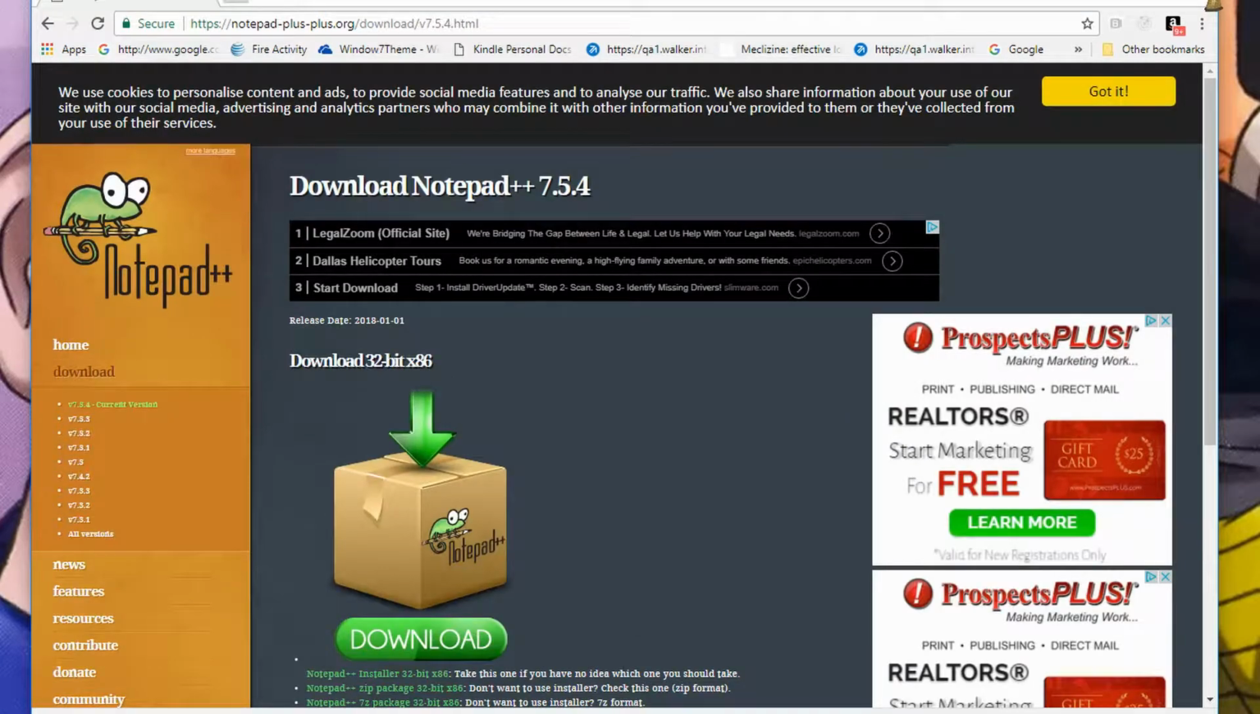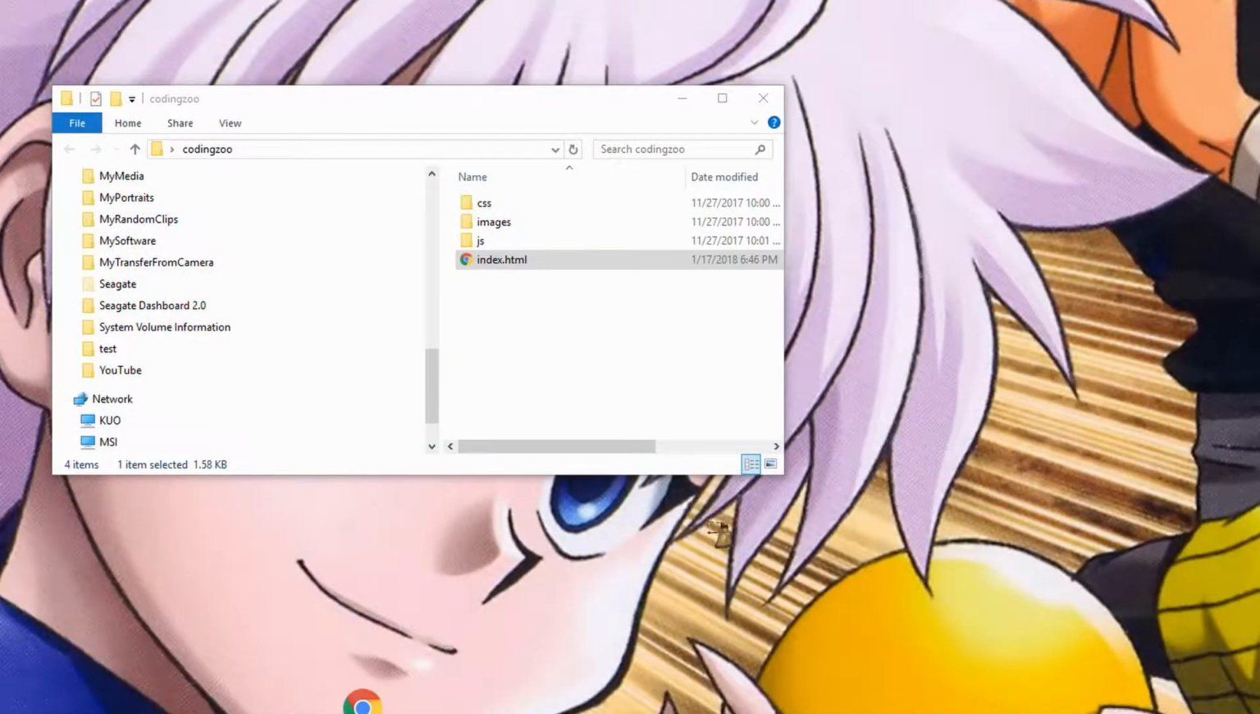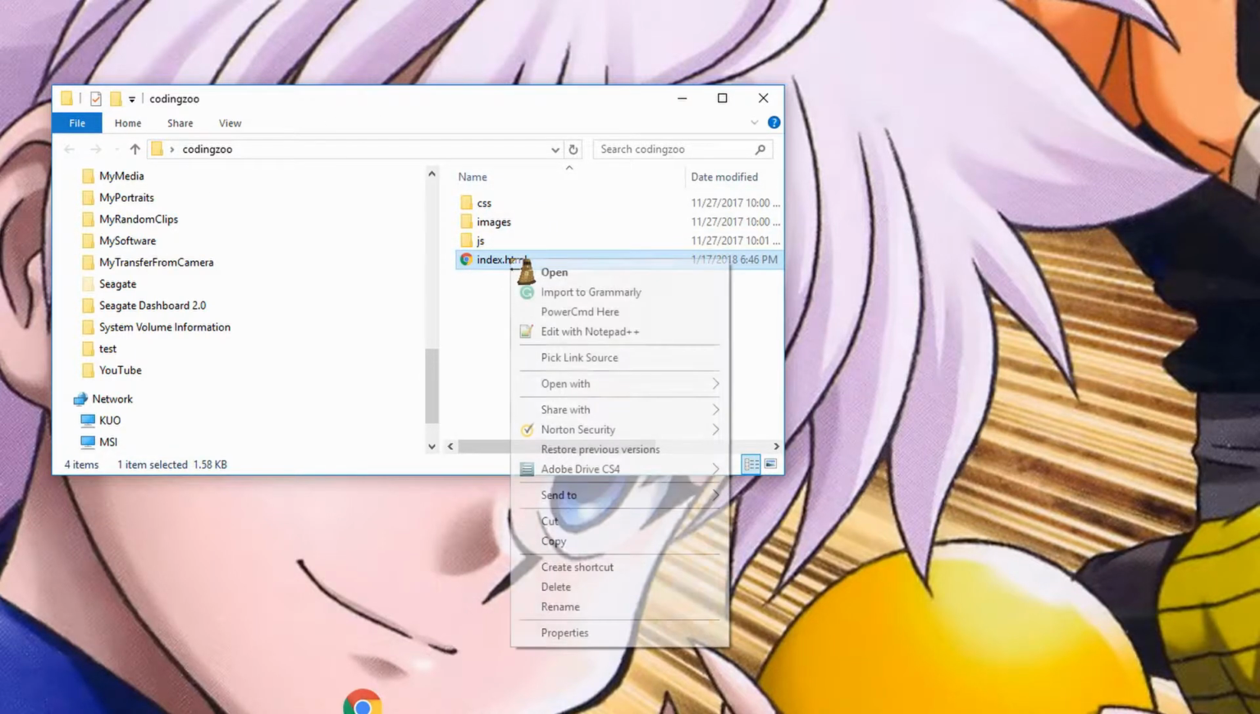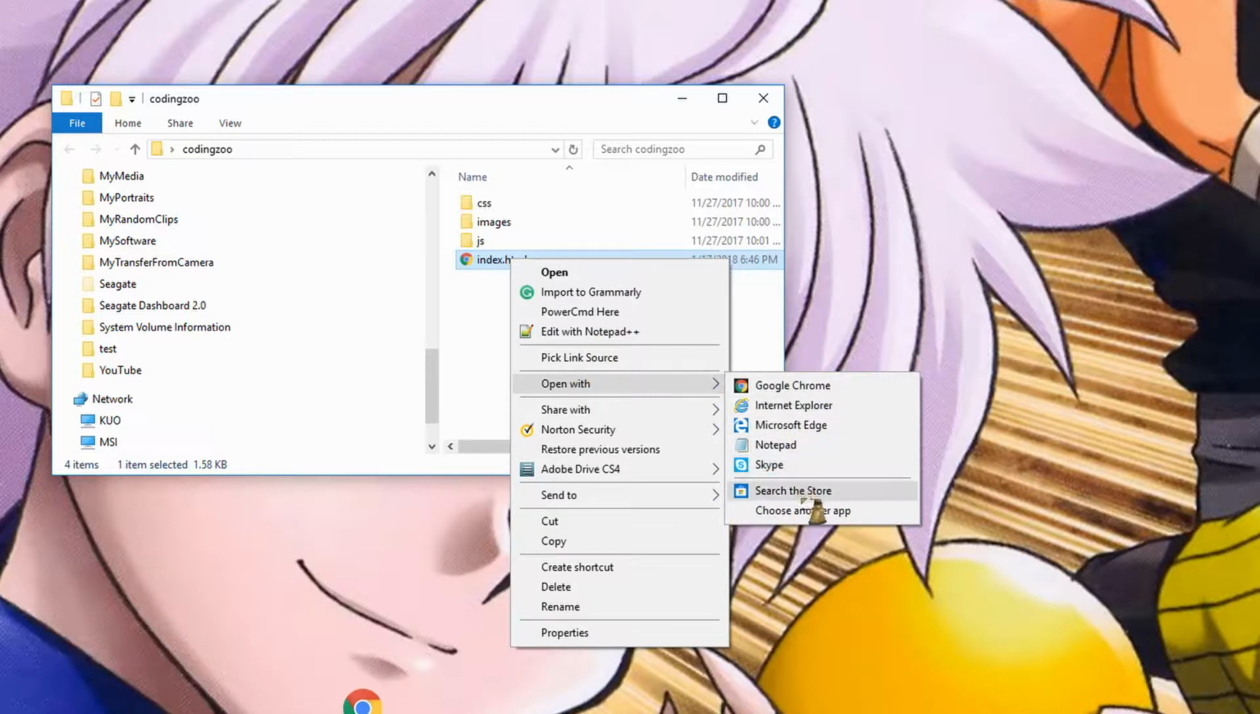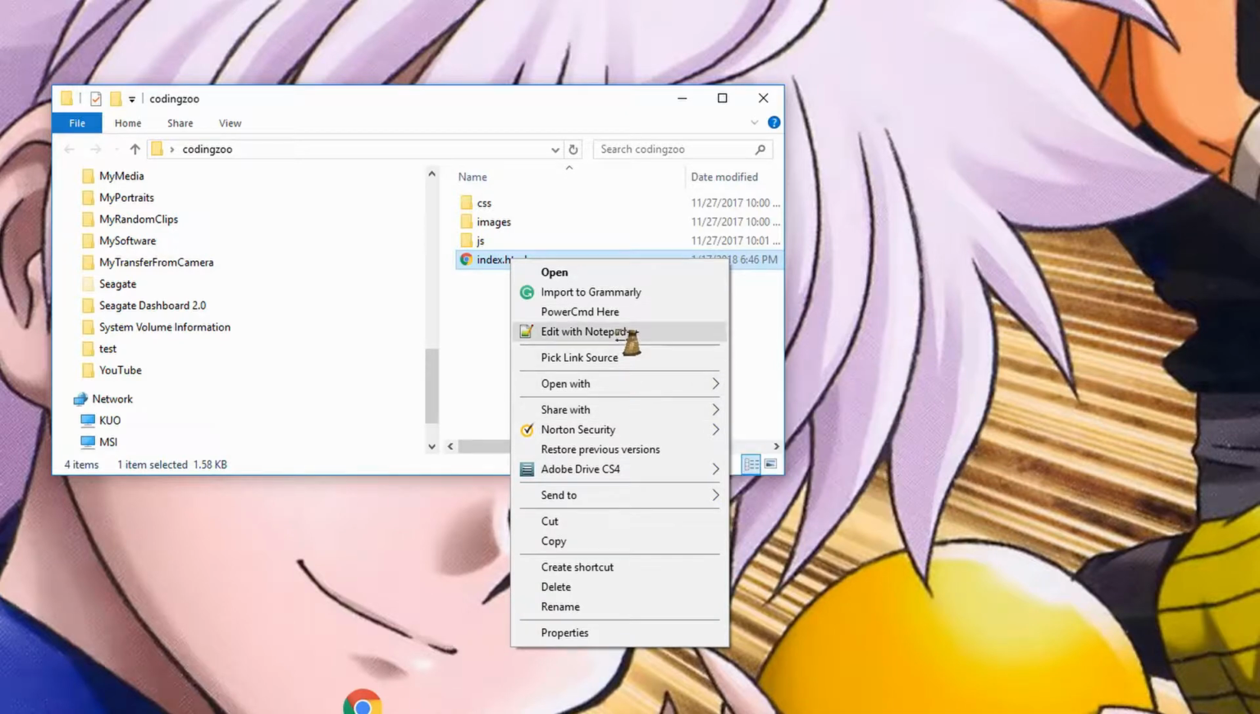Okay, welcome back. You should have the Notepad++ installed. I'm going to go to the Coding Zoo folder, double click on it. I'm going to go to the index.html file. Actually, I'm going to right click on that. Choose Edit with Notepad++. If you don't see that option, you can go to Open With and then choose another app, and you should be able to find it inside of there. You guys caught up? Yes.